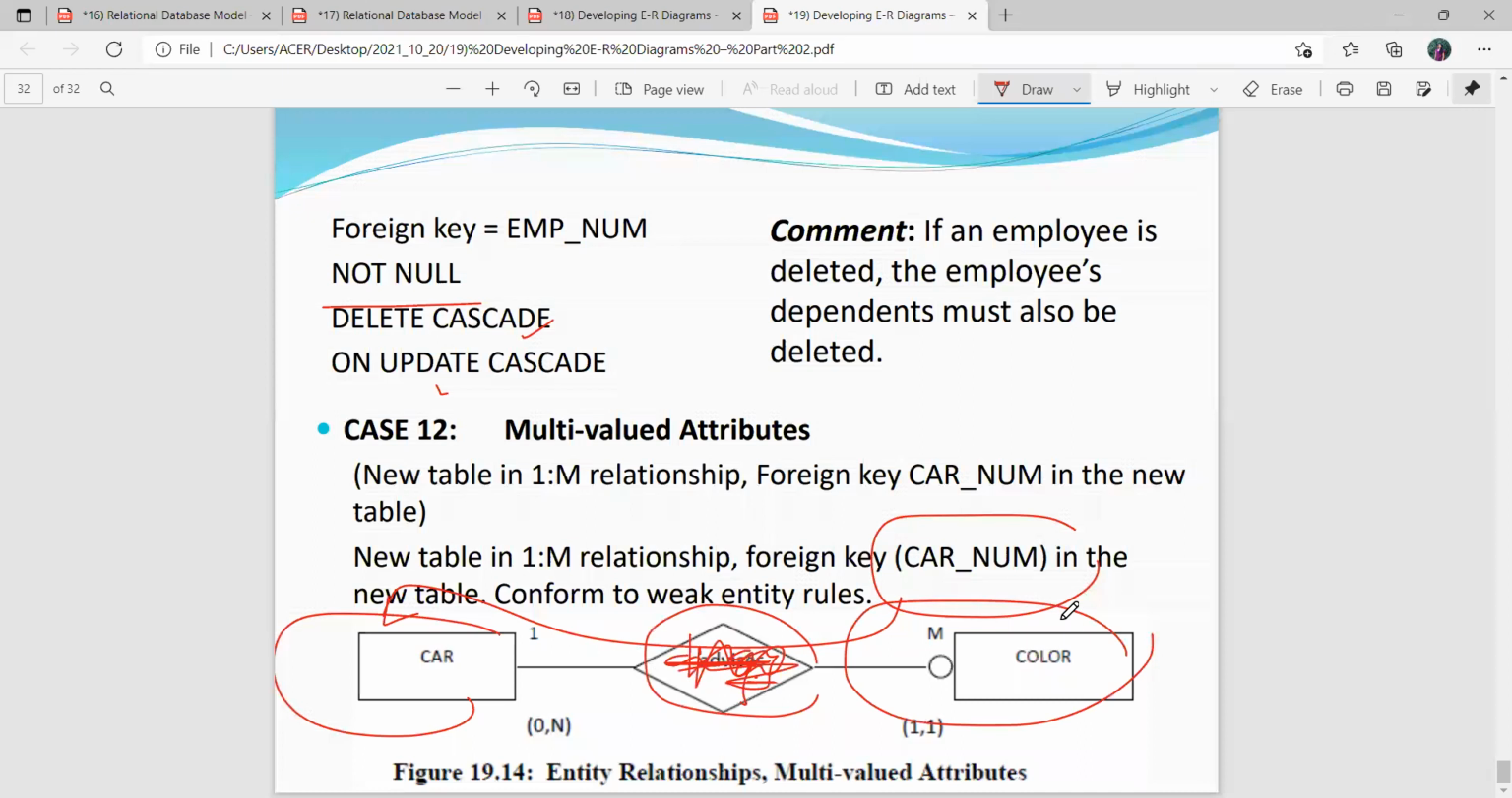If you consider the foreign key, this is the many side, so you can include the car number as a foreign key on this side and the color ID as the primary key. You can set this foreign key to 0 because this is not a mandatory field. So you can set it to 0 and you can delete it. Okay. So this is all about developing an ER diagram.